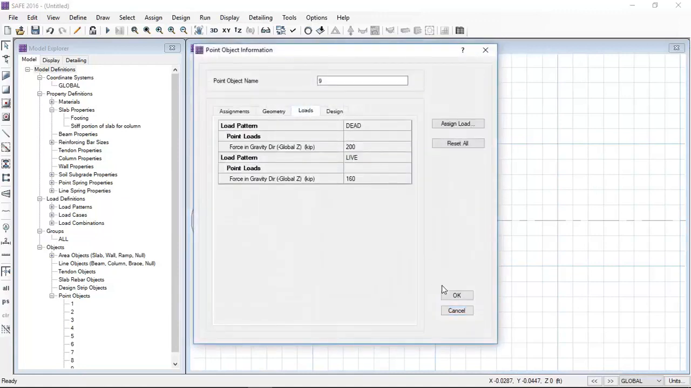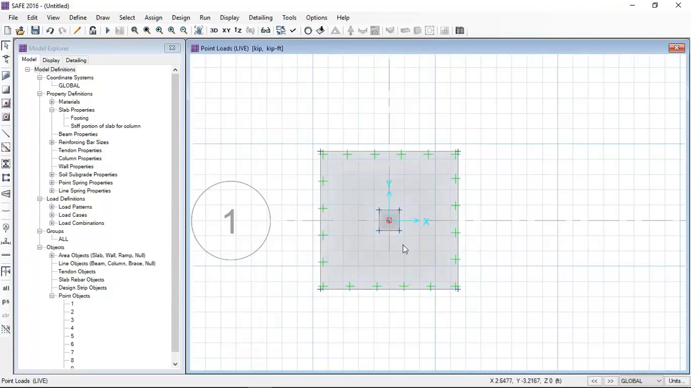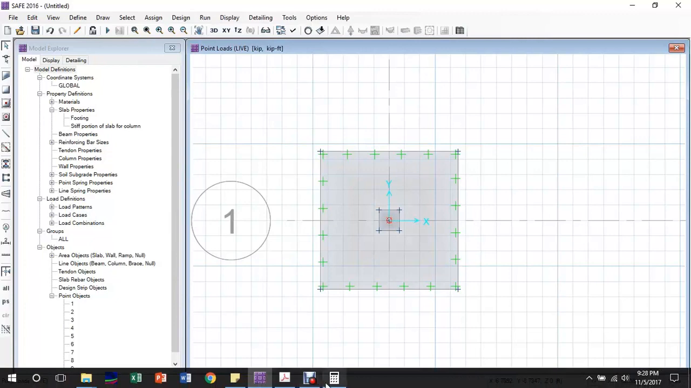To check that the loads have been applied successfully, you can right click on that point and you can see the loads.